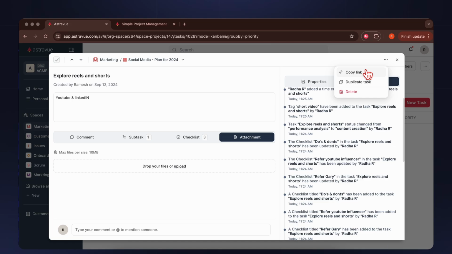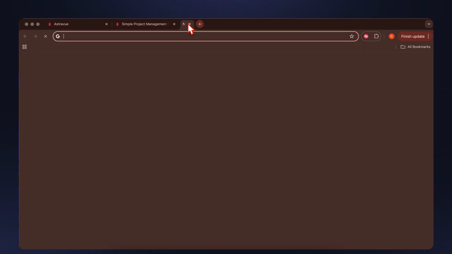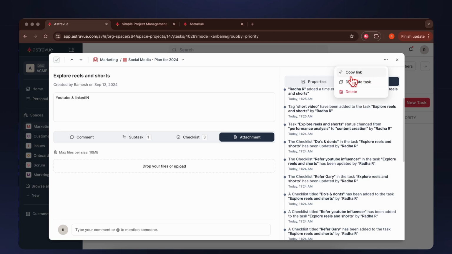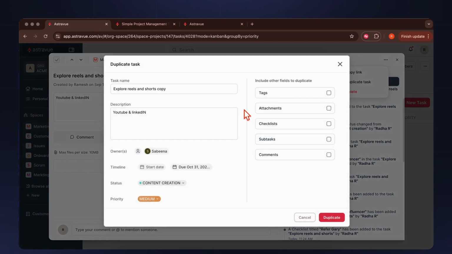Now, if I want to send this task quickly to someone, I can copy link. You can comment, but you can also copy link, and then you can directly send it to them, and that would open the task again here directly. And you can also clone this task, and you can clone it along with the attachment, checklist, subtask, and comments, and quickly move this to another project as well.